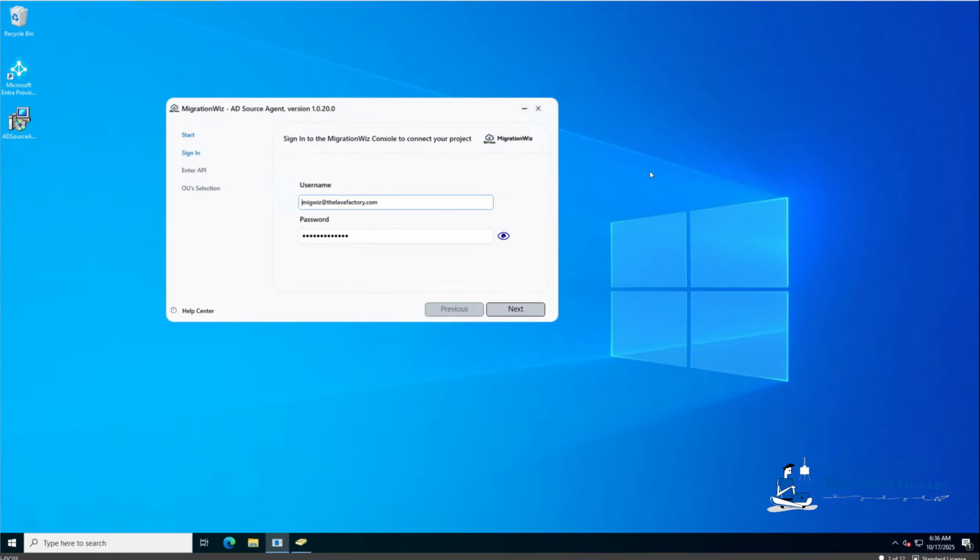Now we download the agent from the main screen. We get it onto the DC, or the machine that you're using to connect to your DC. It has to be in your local environment, obviously. And therefore we can then set up the credentials to get into the MigrationWiz console, which we do on this first screen. So here's the MigWiz account that I've got set up.